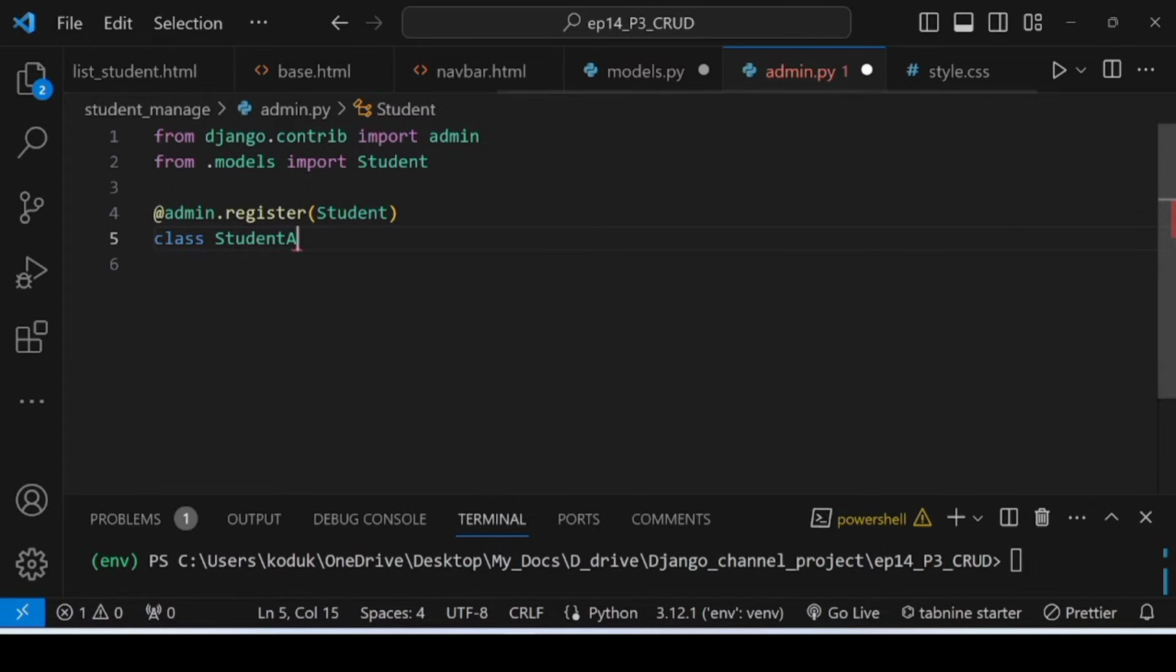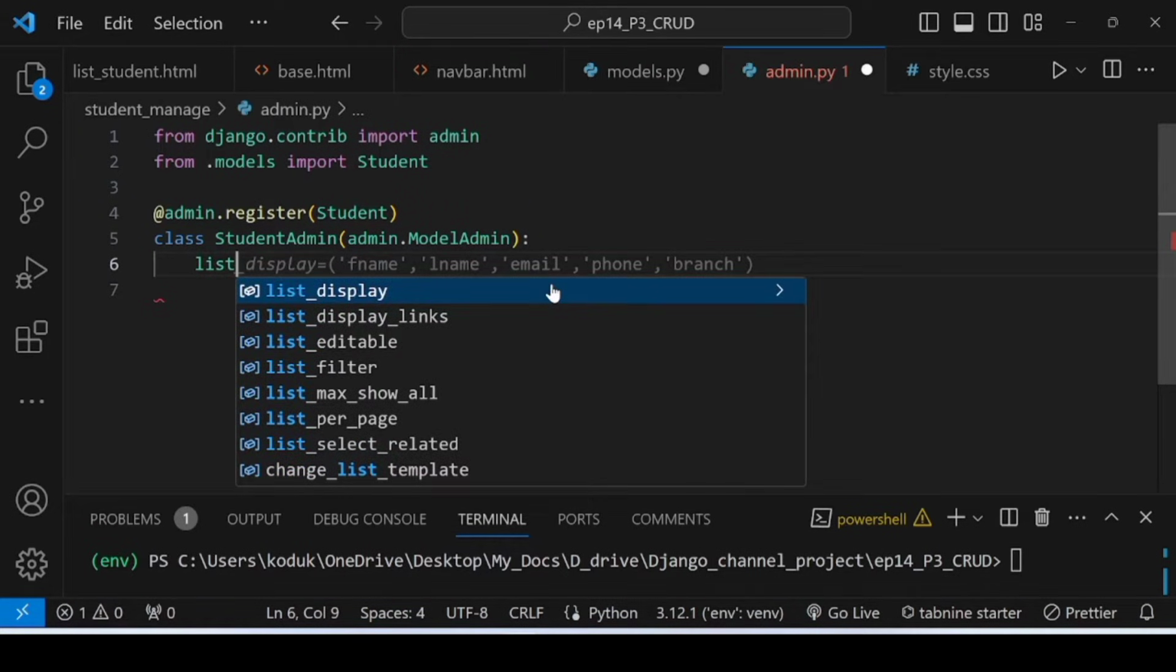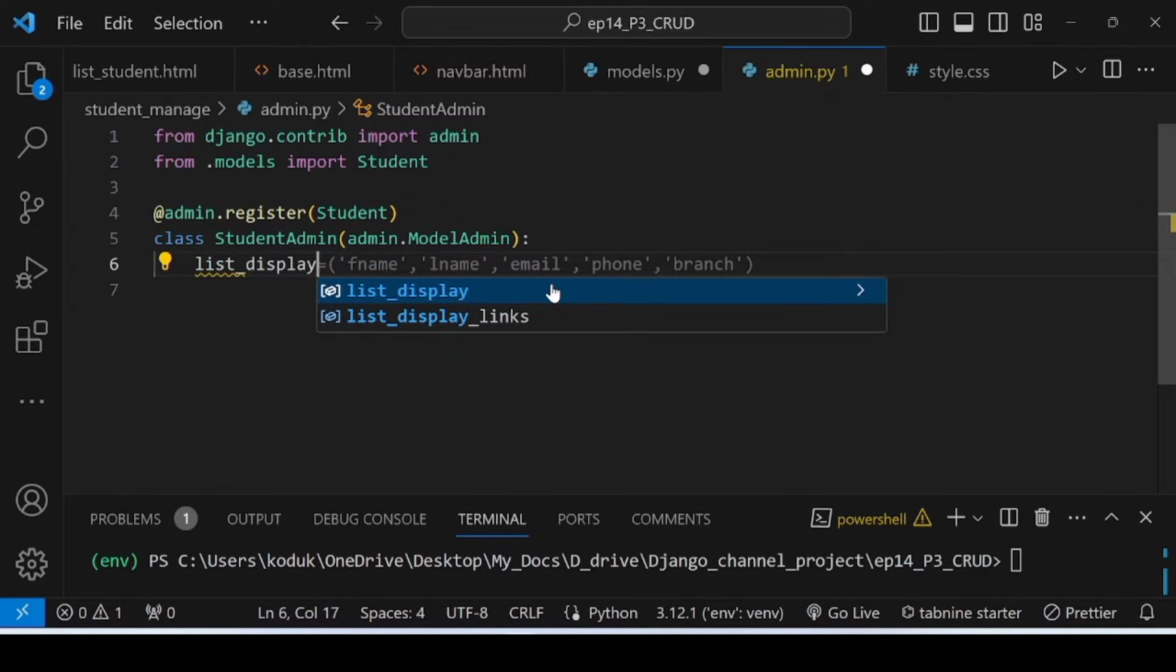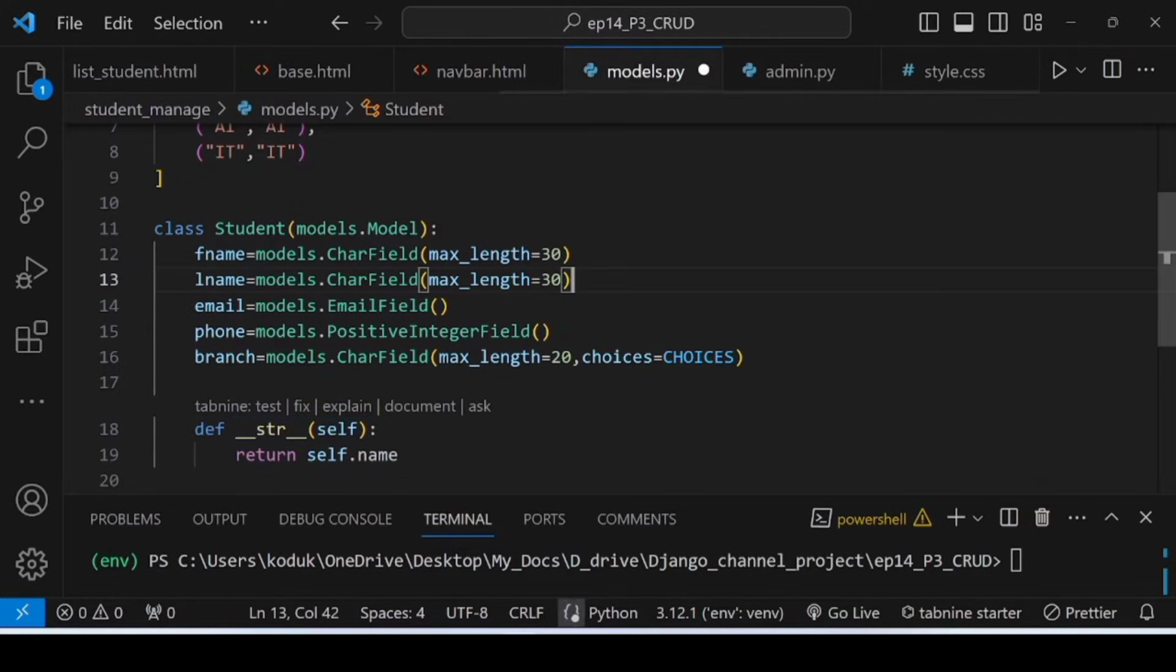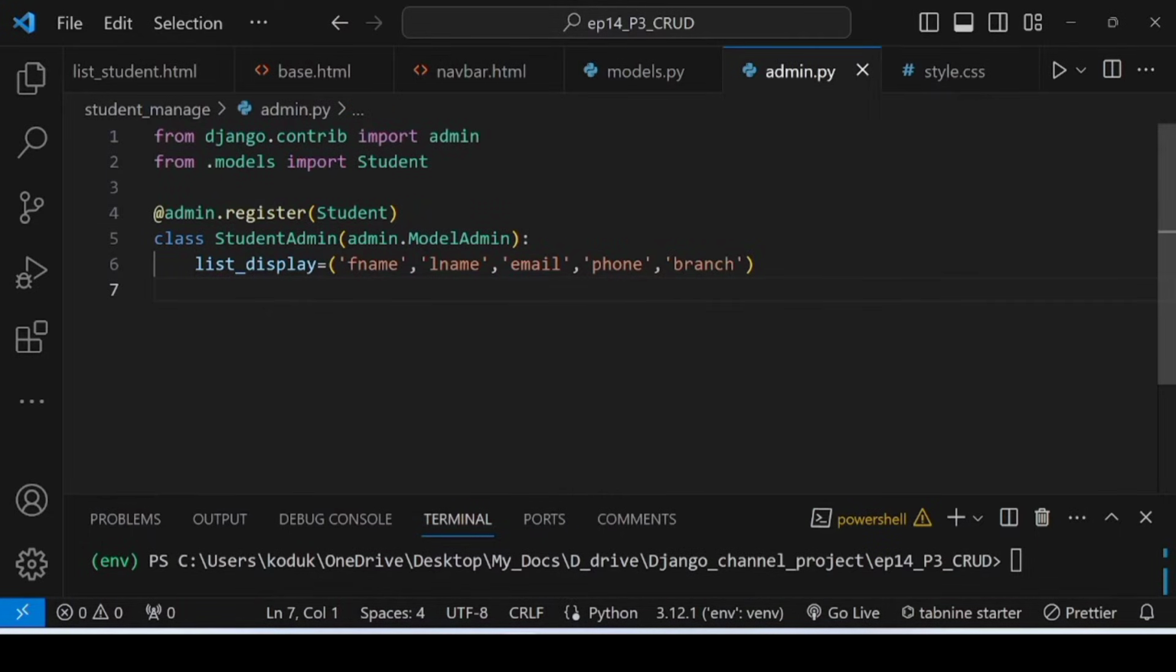Normally, for the object name and admin, we write the name of the model and admin. Okay. But whatever you want, you can give it. ModelAdmin, then list_display. So in this way, you can write down first name, last name, email, phone, and the branch. Okay. Right now, how many fields do we have in the model? Only 5 fields. So we can specify each and every field.